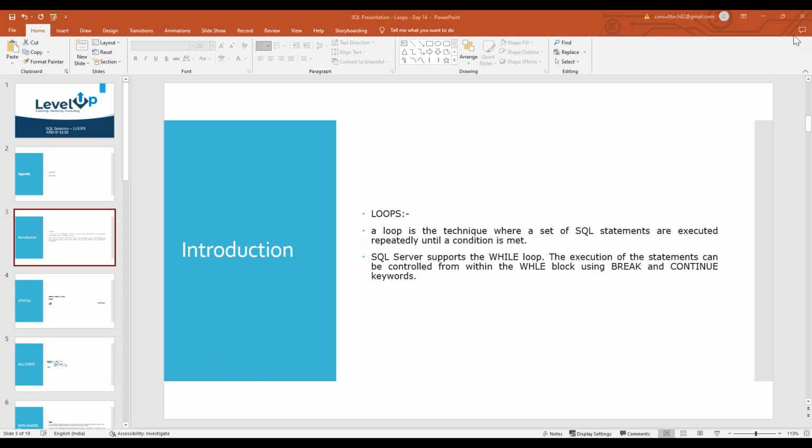Okay. Do you remember, loop is a technique where a set of SQL statements are executed repeatedly until a particular condition is met. That means I want to do the same operation for n number of times. Say I want to add 1 plus 1. Next time I want to add 2 plus 1, then 3 plus 1, then 4 plus 1. If I want to do the same operation again and again, in that particular case, we are going to leverage the construct of loop.